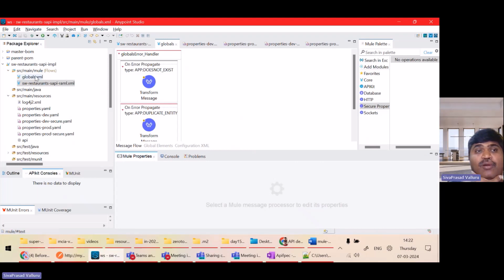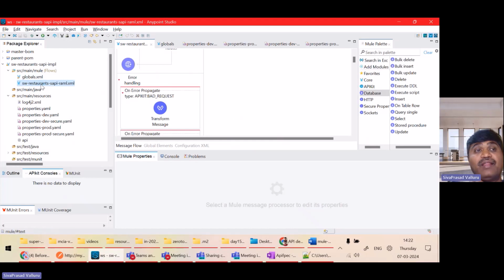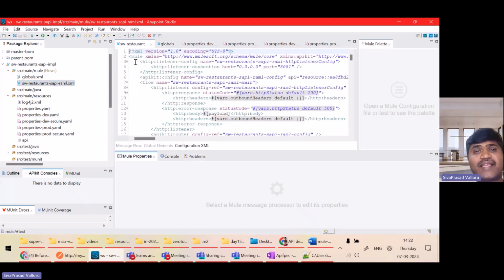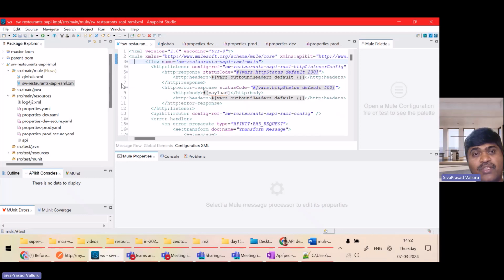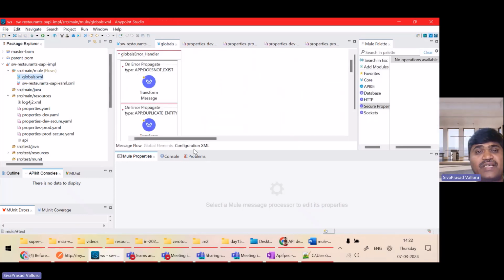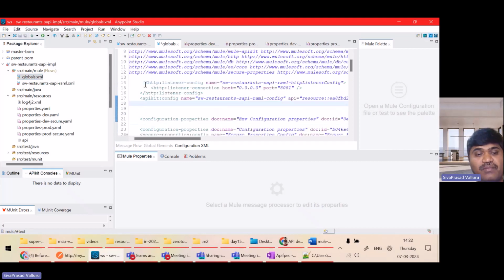So this is my globals. And one more thing we need to do is in the generated XML, this HTTP listener and API kit config also needs to be placed inside global. So I'll cut it and paste. I'll go to XML and paste them here. Fine. So these also are the global elements that are common. So I kept inside globals.xml.